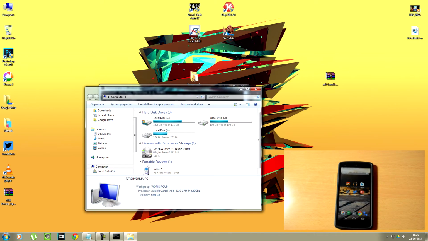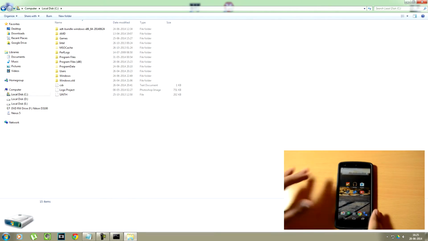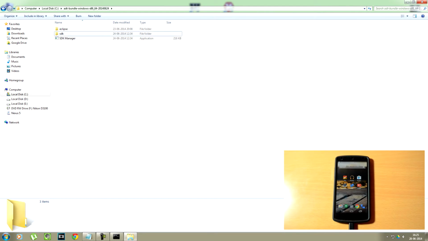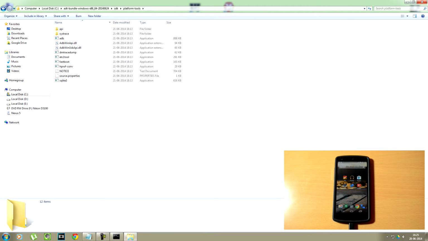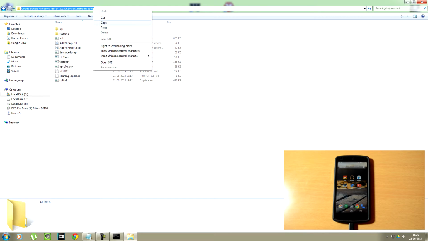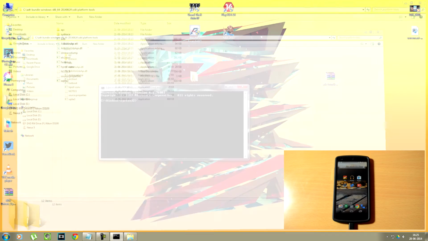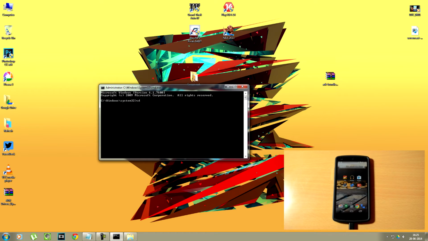Now head over to the drive where you pasted the Android SDK folder. Open the SDK folder, click on platform tools folder and then copy the address of this file location from the address bar given at the top. Now switch to command prompt and type in cd space and paste the copied address. Right click and paste and hit enter.